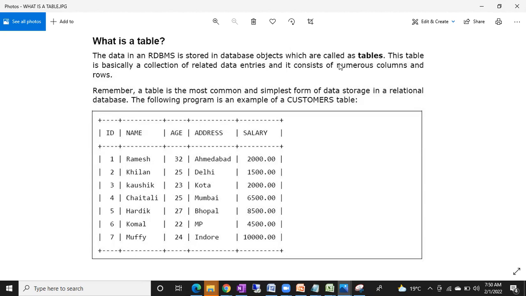If you go to Oracle, MySQL, NoSQL, at the end of the day, in all these softwares, the data will be stored in the form of tables only. Table is nothing but a collection of related data entries. Table is nothing but a collection of rows and columns, guys. Remember, a table is the most common and simplest form of data storage in a relational database.